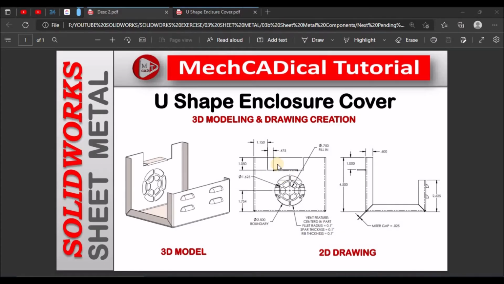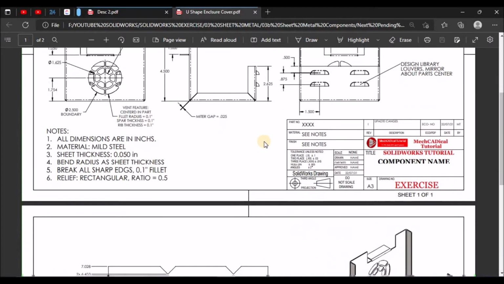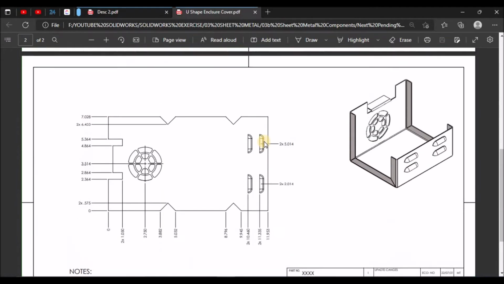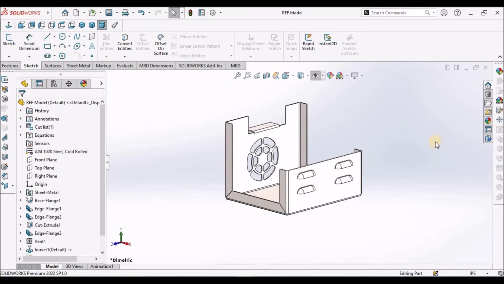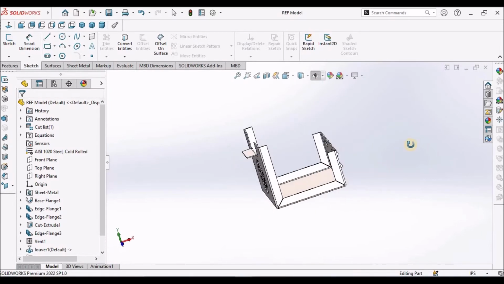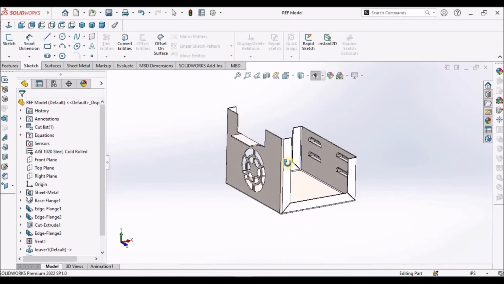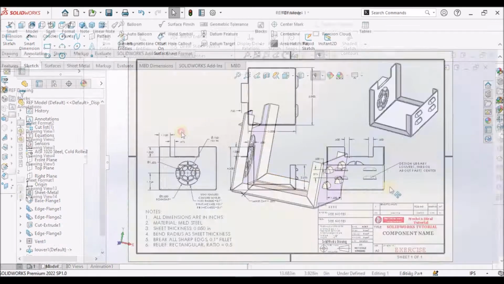Hi, today I'm going to explain about U-shape enclosure cover. On the left side you can see this is a 3D CAD model, and on the right side the 2D drawing. Here I'm going to show you how to create the drawing in folded state as well as in flat pattern. So this is the component. Here I'm going to show you how to create base flange, edge flanges, vents and the louvers.